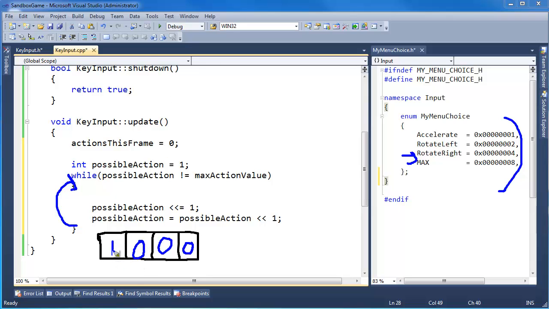And oh, look, this is the value of max value. It's an 8. This is a binary 8. I can write a binary 8 like so. And I say, hey, while possible action is not equal to the max value, well, it is equal to the max value, so we will not iterate again. We shall terminate the loop.